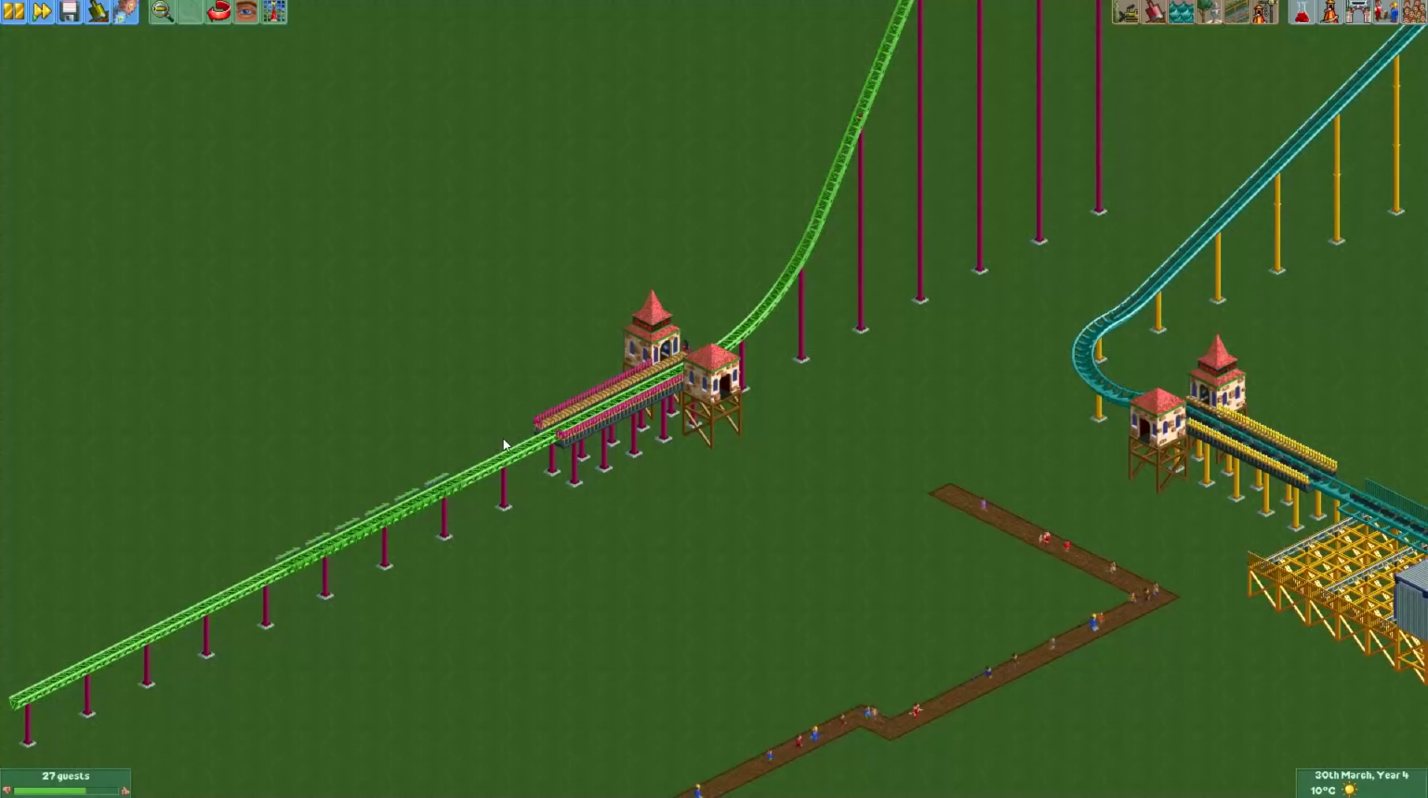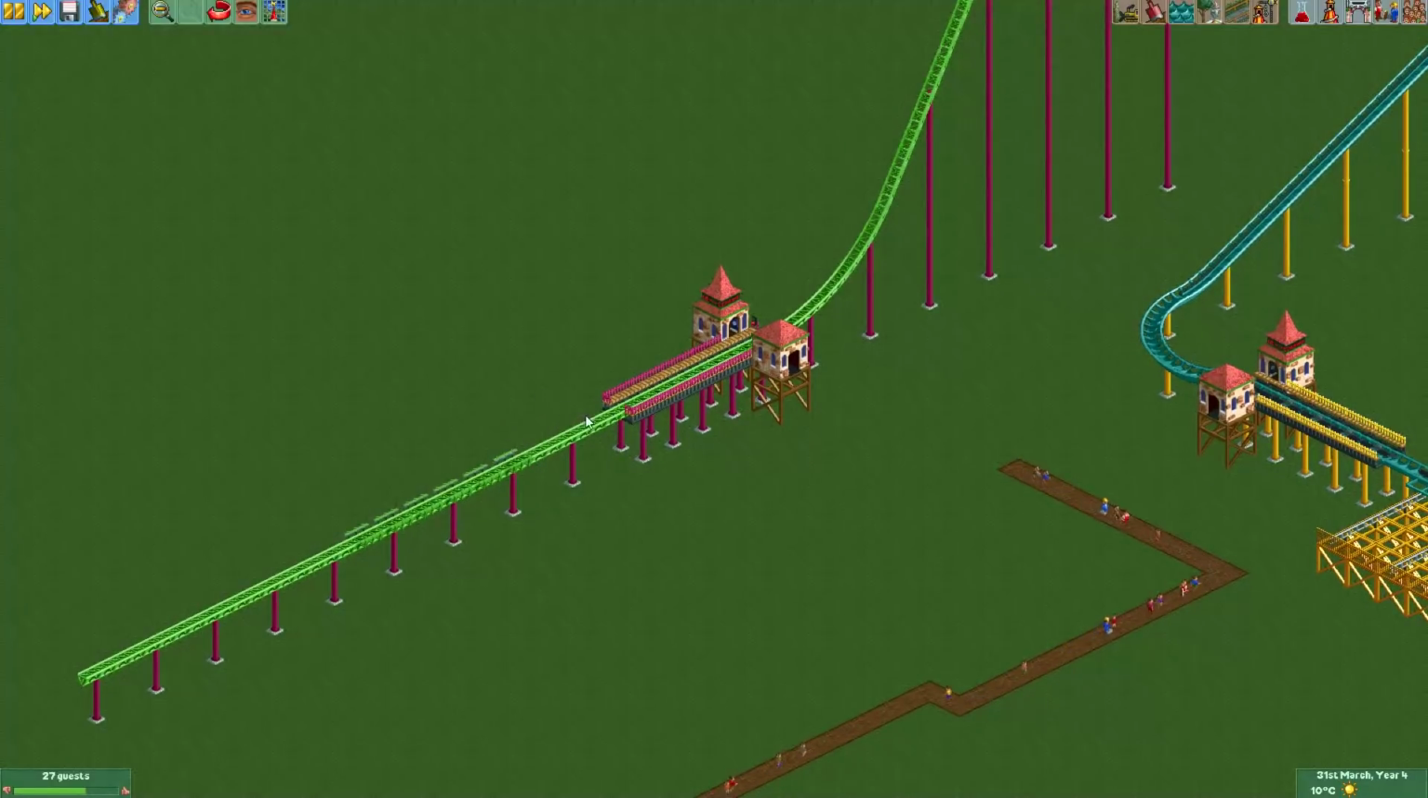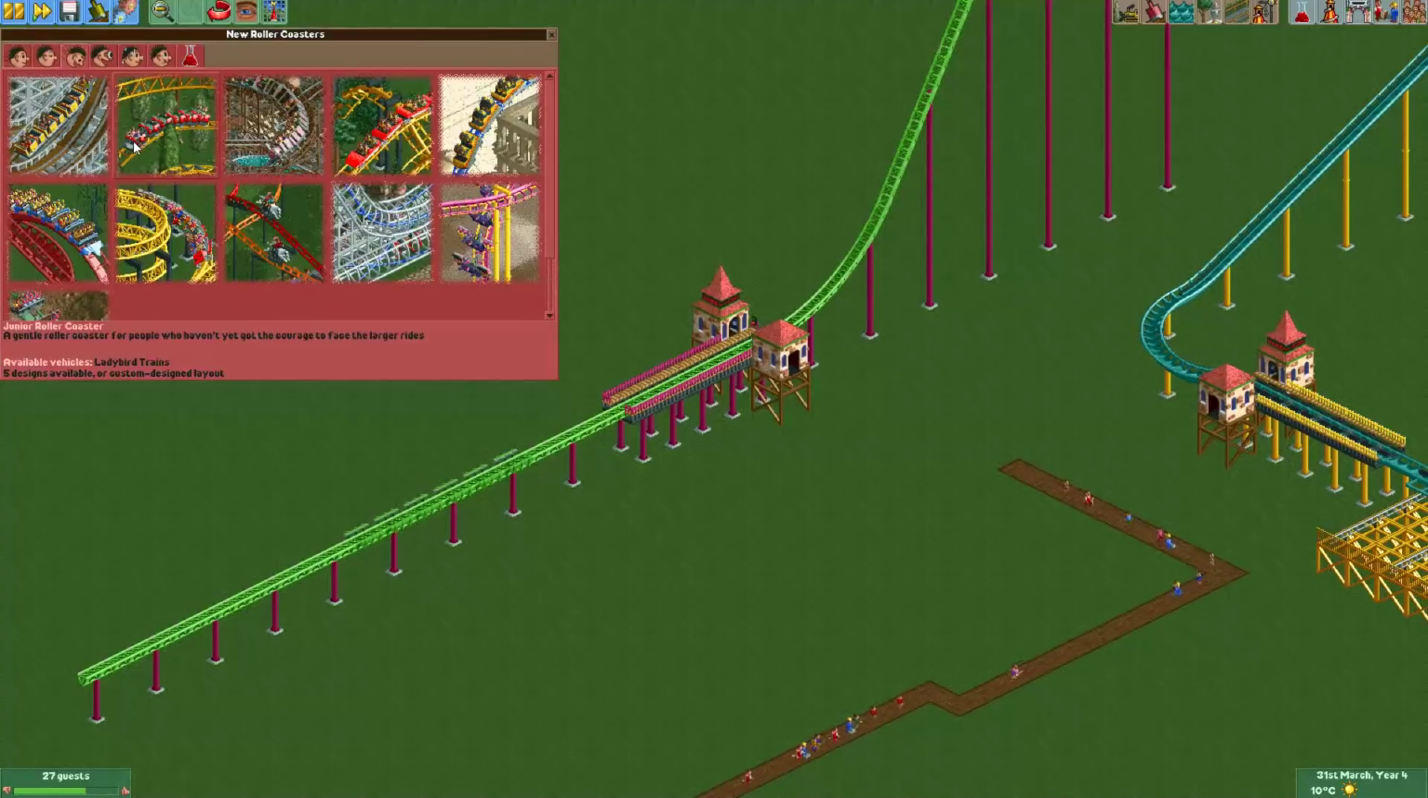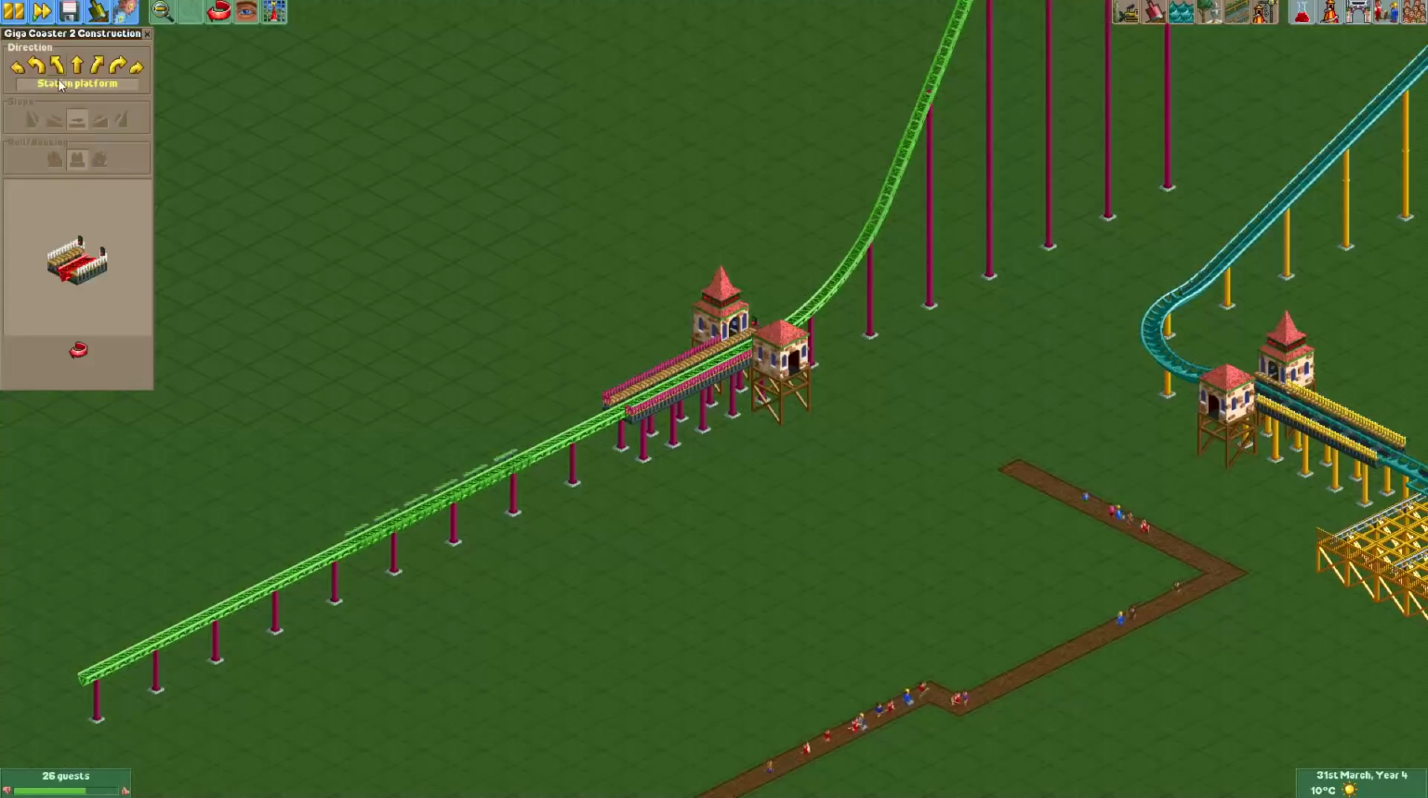sometimes on coasters it's not the entire brake section that slides. Sometimes there's a switch track, so there's a little S-bend that can slide into the track, which then guides a train onto a storage track. So I'll make a storage track here.